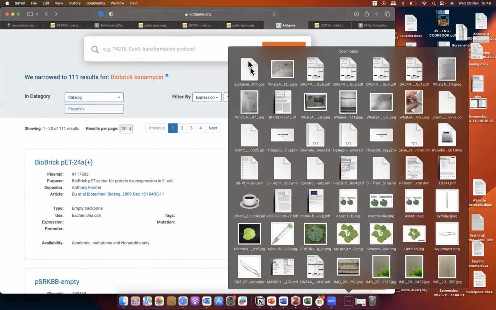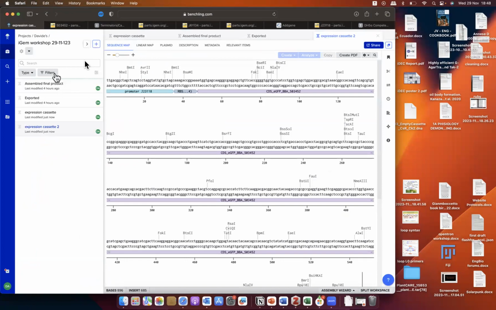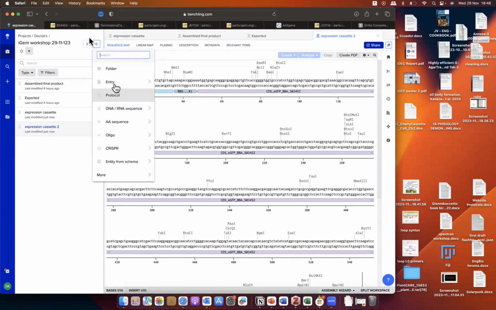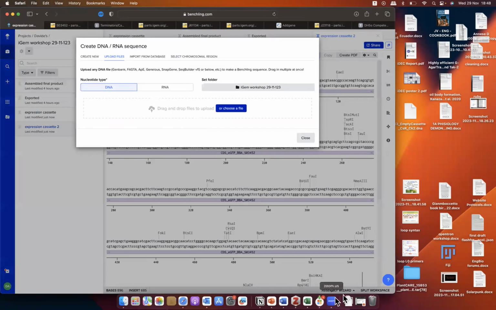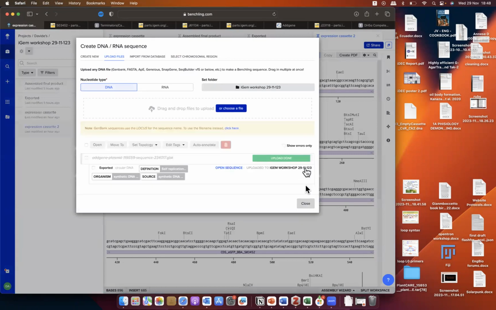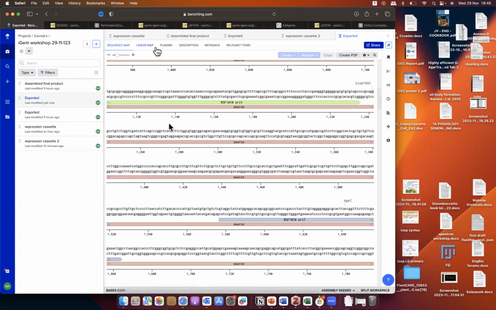I downloaded the GenBank and I've got it here, so I'll show you how to do it in Benchling. We do add DNA sequence, import DNA, and we can just drag and drop. Okay, so it has uploaded the gene. This is the whole plasmid, as you can see.